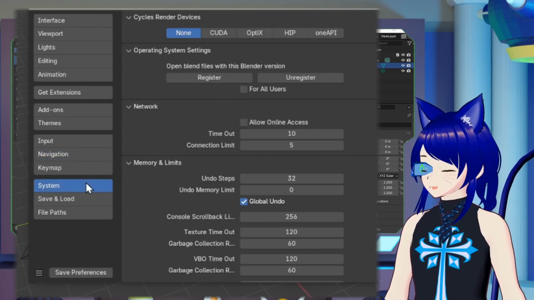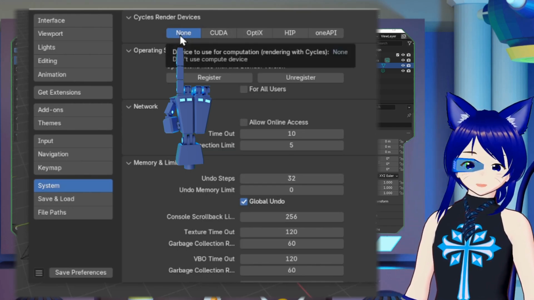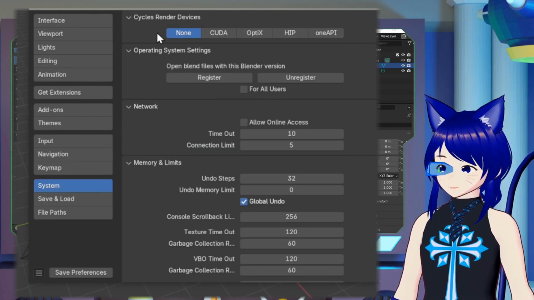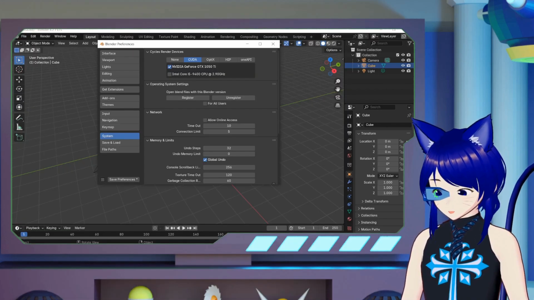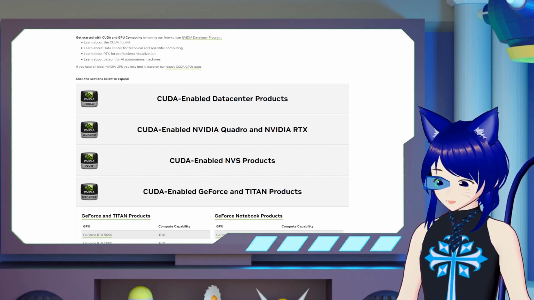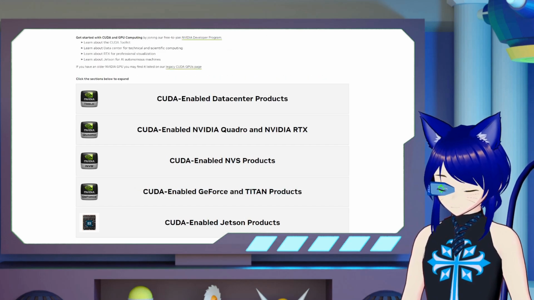Another thing we're going to take a look at is our System, some stuff here. Now here, if you're only using your CPU and you don't have a GPU, you want none. For me, I had to look here at CUDA. Now, I went to this website here. Let me refresh it so you can kind of see.